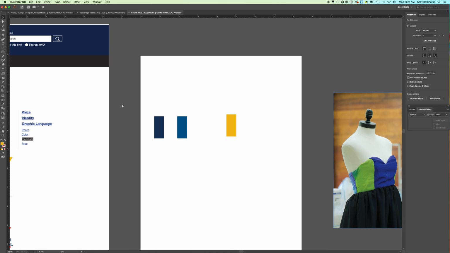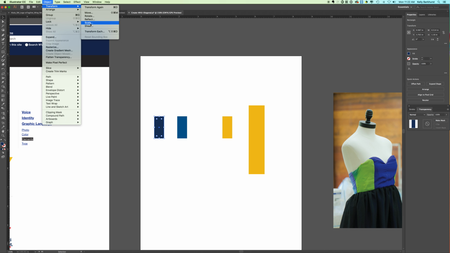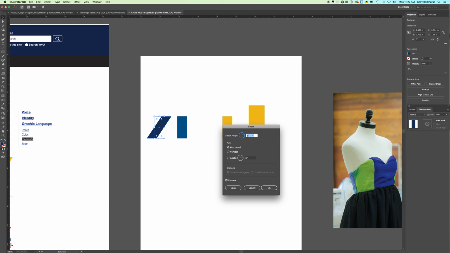So over here, I have some rectangles already made. If you don't know how to make a rectangle, you go to your rectangle tool and click and drag and you'll have your rectangle. So with it selected, you're going to go up to Object, Transform, Shear. And this angle is where you're going to put in your 33.75. I have preview clicked so you can see what it would look like.